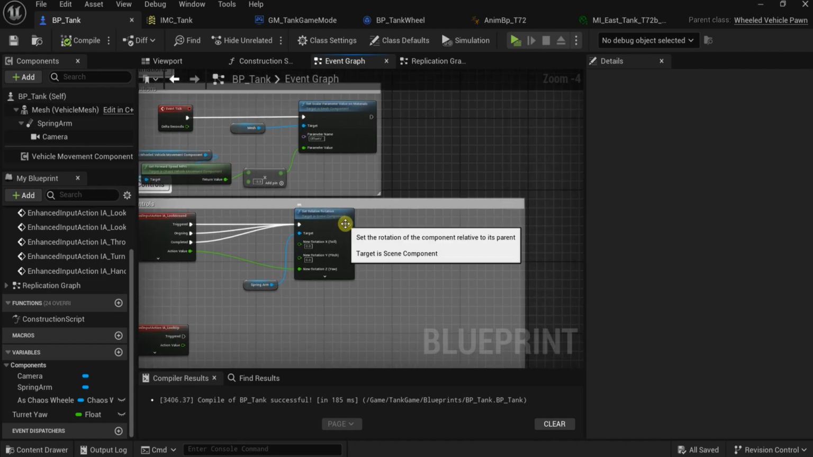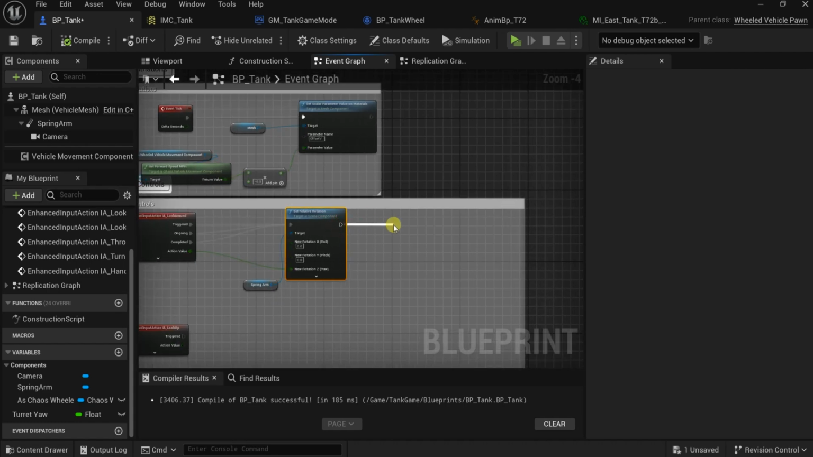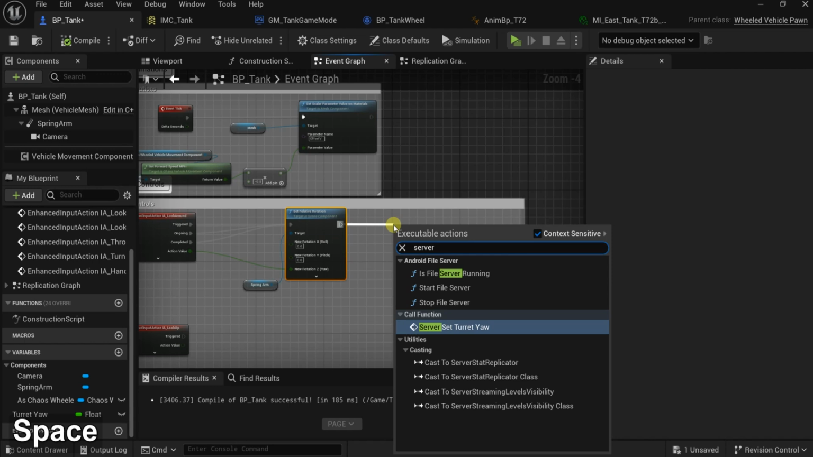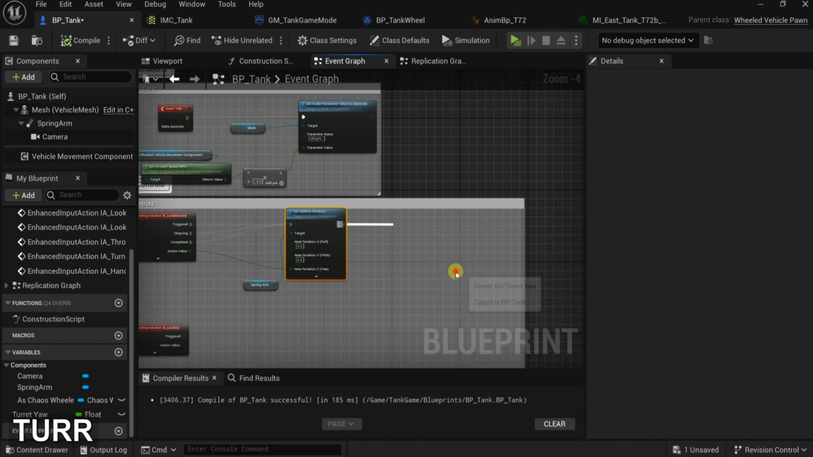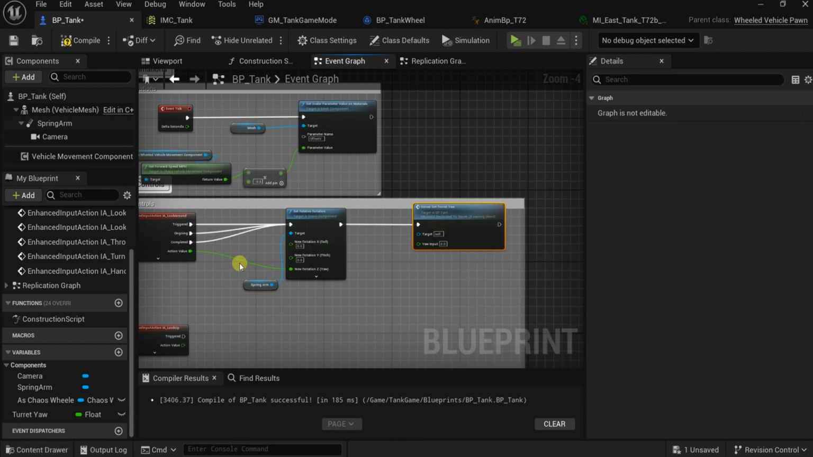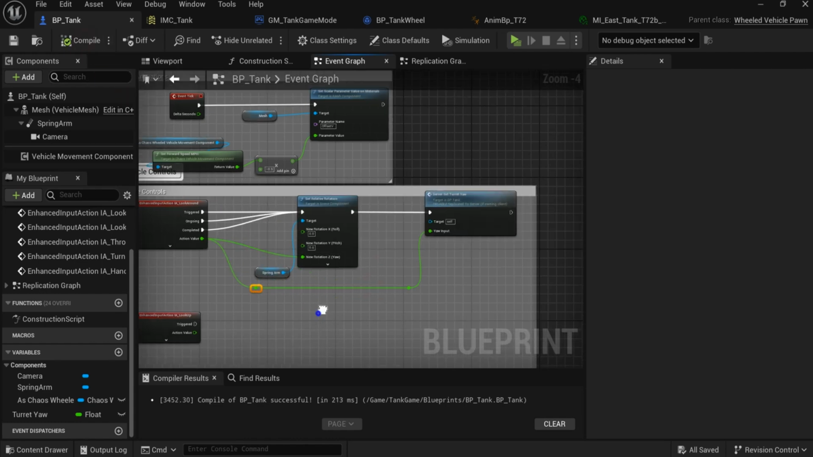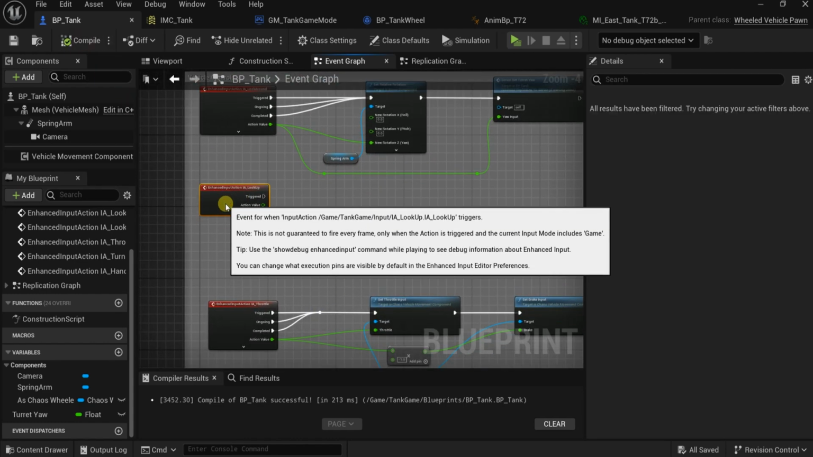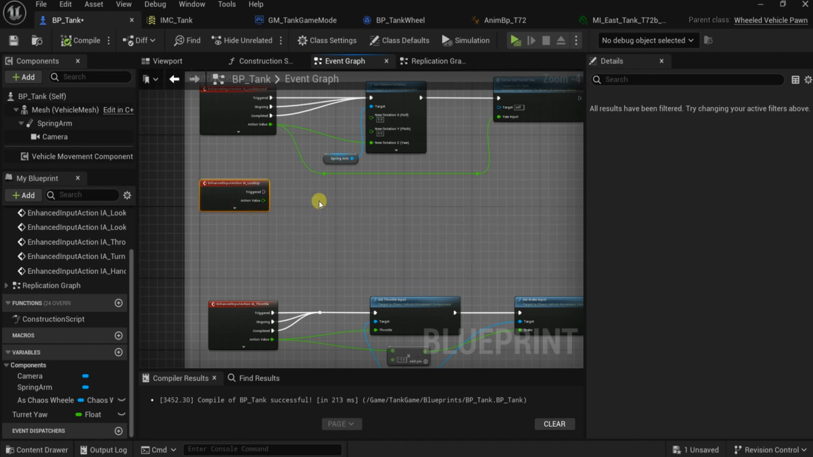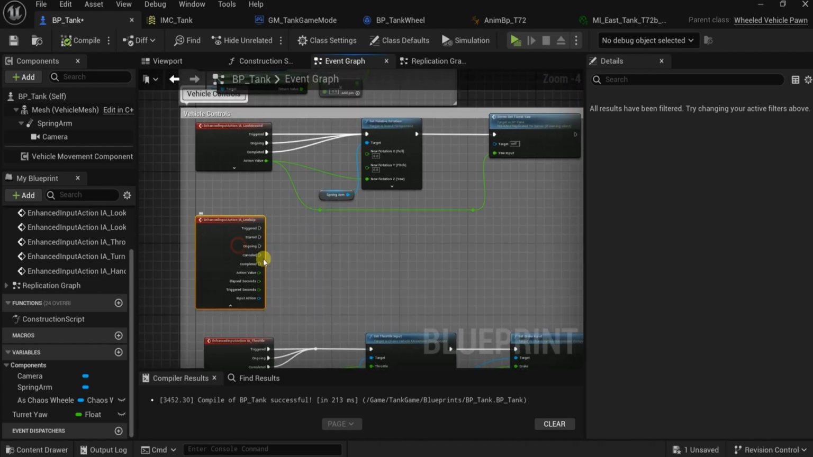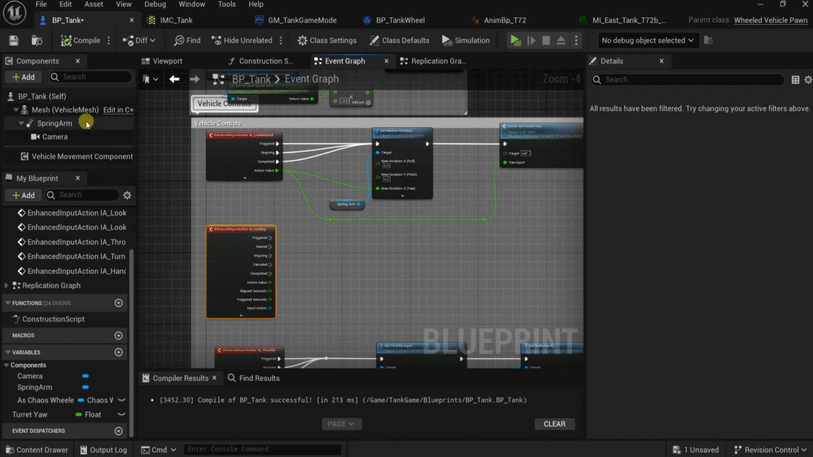Here let's call our server turret yaw, and let's connect this value here. Now before we go to the animation blueprint, let's make the gun pitch. So also this spring arm, we need to set relative rotation.